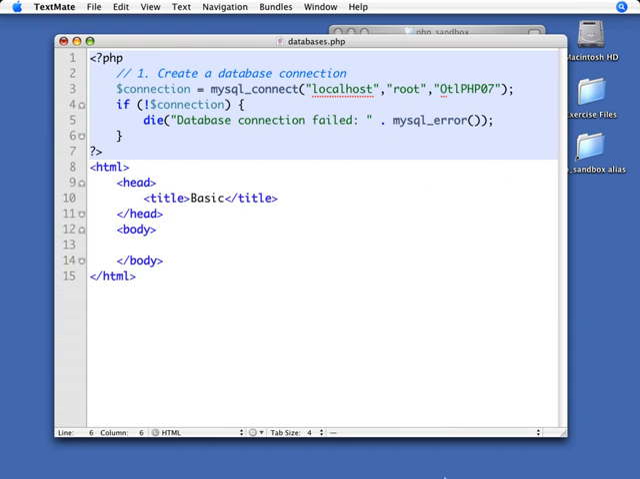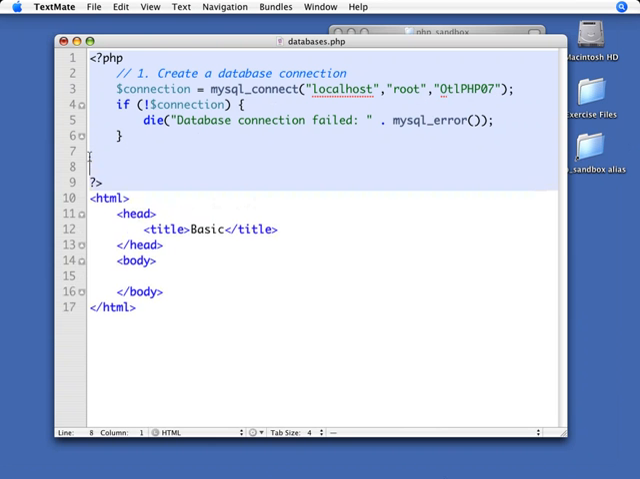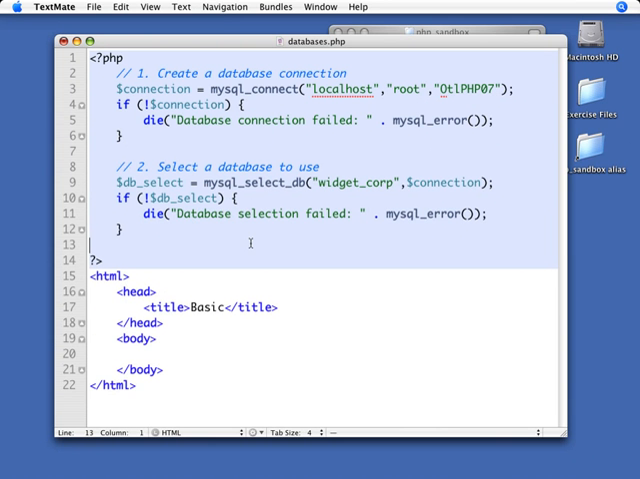We've made the connection. Now we need to select it. So I'm going to go ahead and put in my database selection. Now I've gone ahead and put in both halves of the code because we're going to want to do the same thing. We're going to want to do the mysql_select_db command, and we're going to tell it which database we want, Widget Corp, and we're going to tell it which connection to use to get there. So you see where we're using that handle that we've established in the connection. So we're saying use that connection and select Widget Corp.